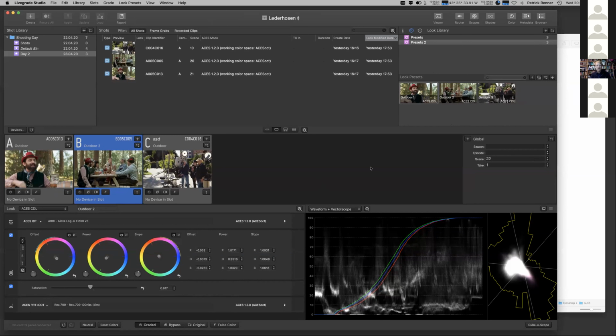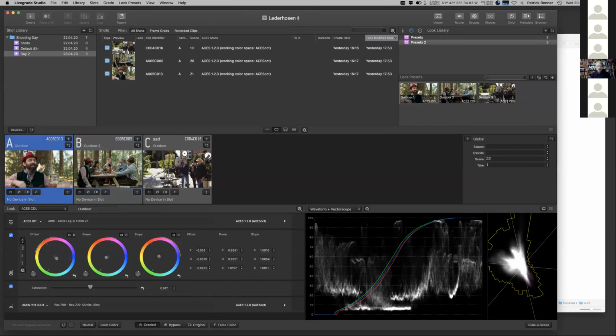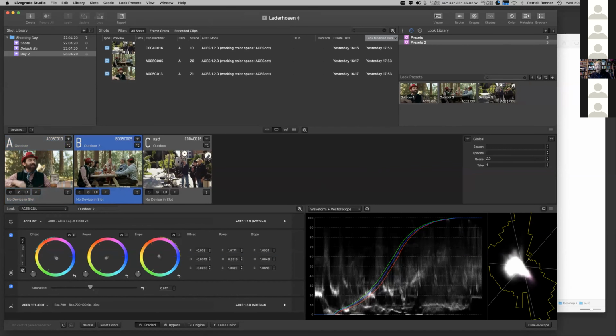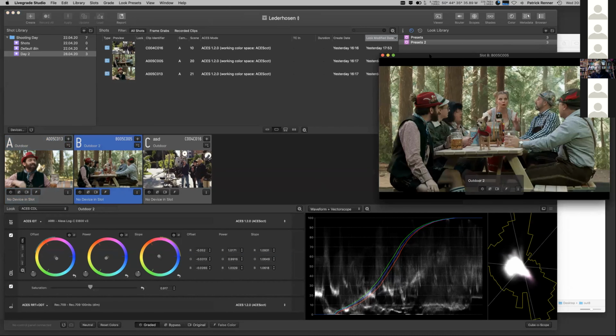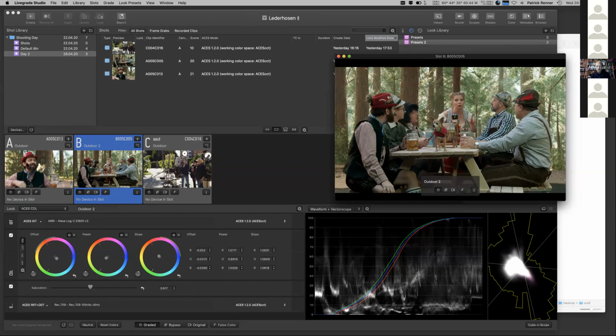So LiveGrade is an application used on set. You have several cameras. We simulate 2 cameras here. Unfortunately, we don't have a camera now, and that would be the output of an SDI monitor. So we're switching between 2 different cameras here. And you see below that these are the color controls down here.